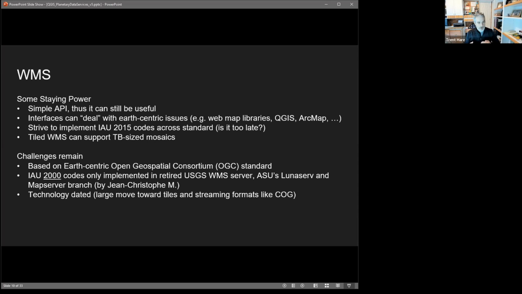I can't believe WMS is still a valid technology. It's just so simple that it works. And so you'll see that a lot of us have moved towards tiles and streaming formats like COGs in the near future. So WMS is still around. You'll still hear about it, but it's probably starting to sunset.